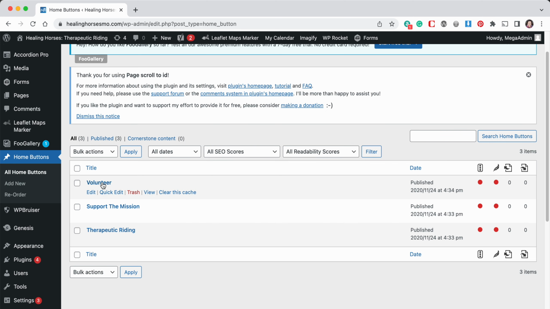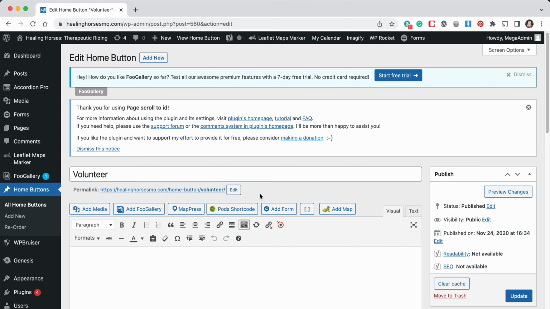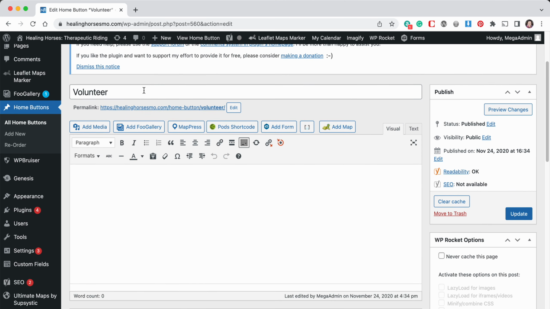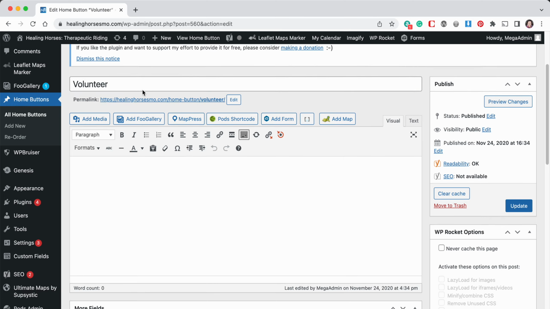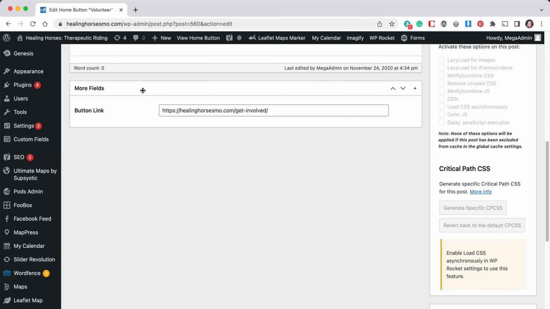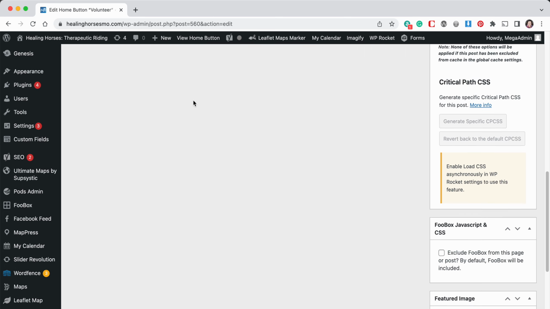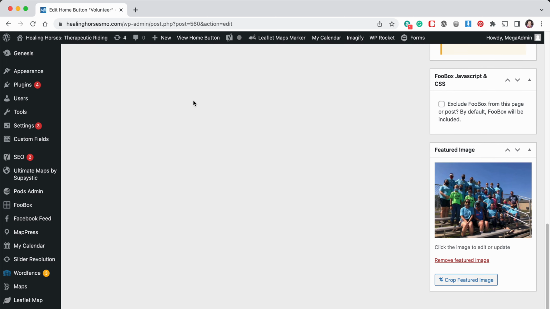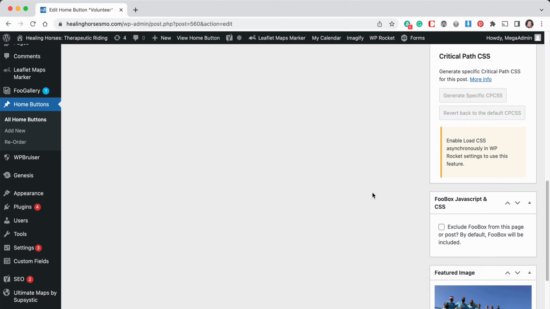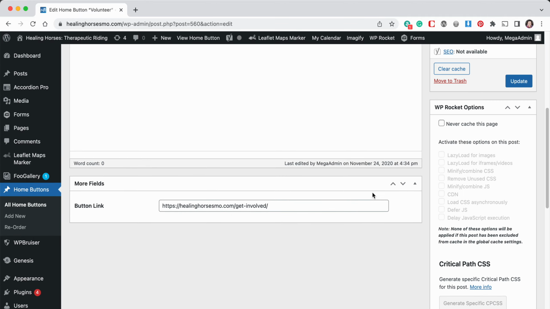Okay, so let's say you want to edit the volunteer home button. You would just click on the button name, and you can make changes here to what the button is called. If you want to call it something else, you can edit the link. So what happens when you click on that button? Where does it direct you on your site? You can edit that there. And then you can also make a change to the featured image of the button. Okay, that all happens right here on this edit screen.